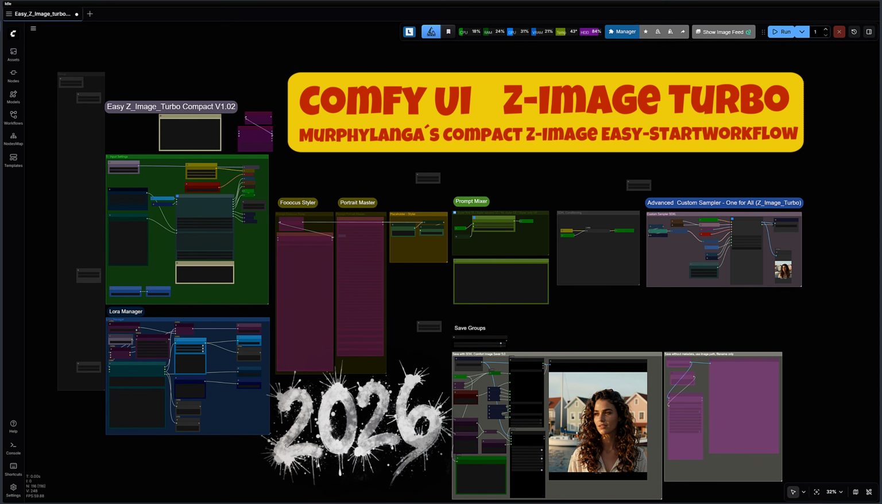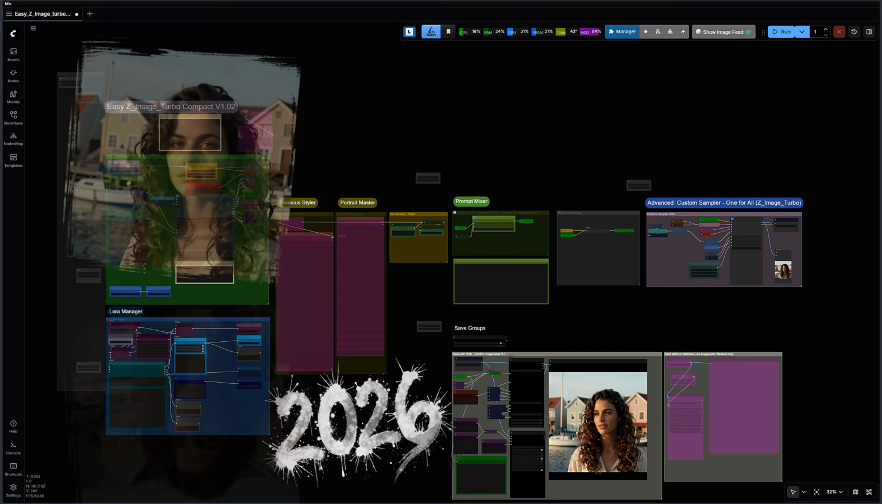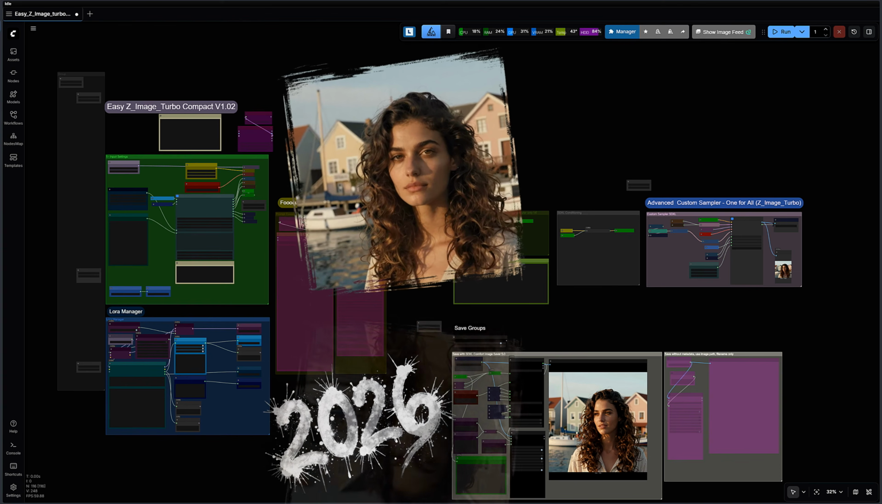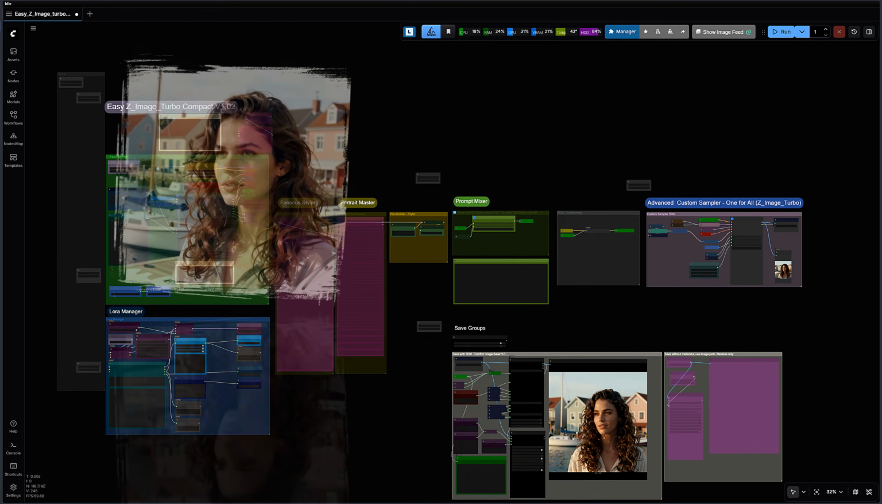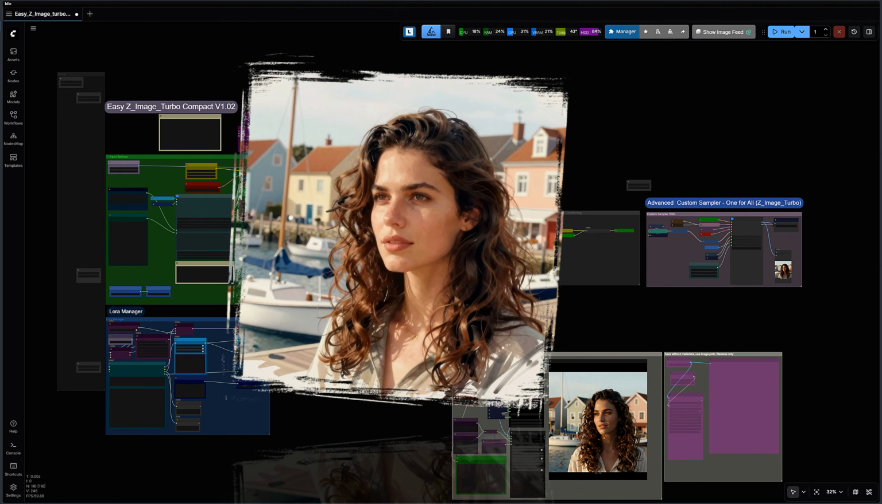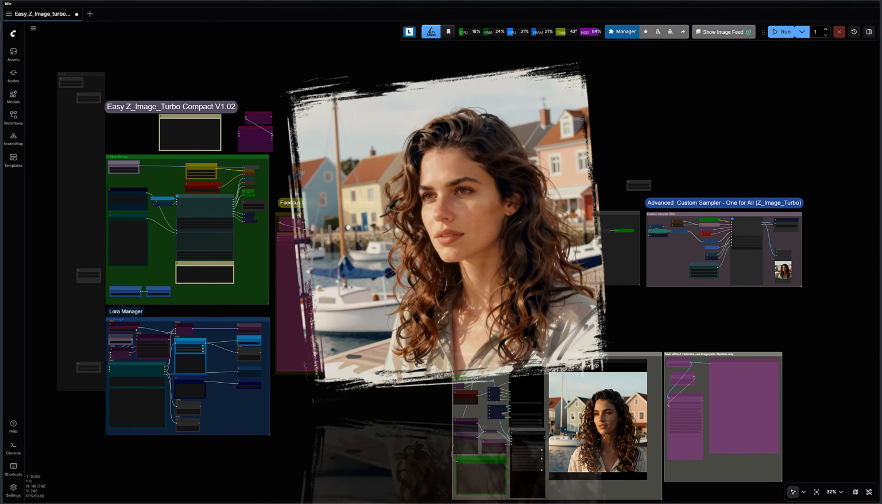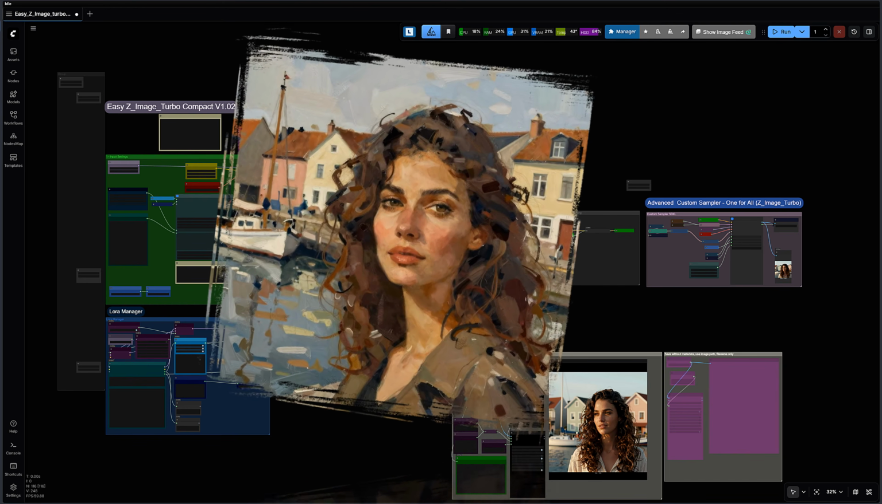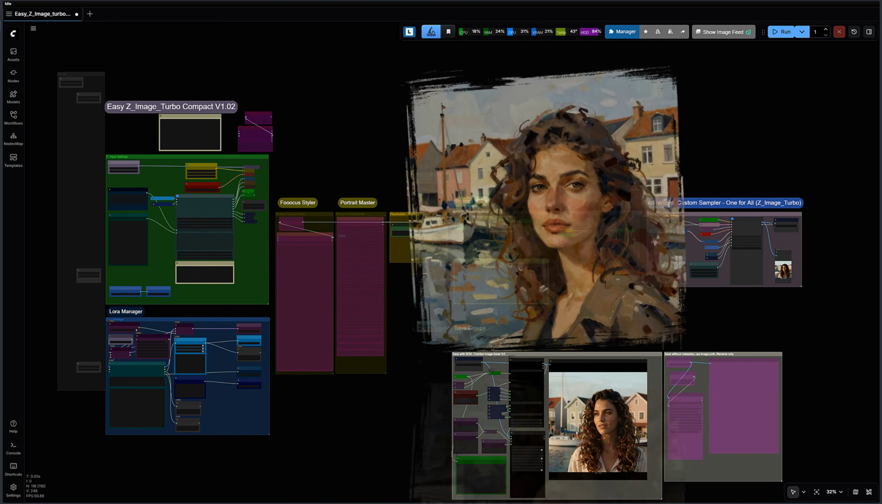Today we have something special for you. We are looking at the easy, compact Z-Image workflow. And the best part is, it follows the exact same logic as our Pony and SDXL workflows. So if you know those, you are already halfway there. Exactly, sis. But we will focus on the specific features of the Z-Image version today.